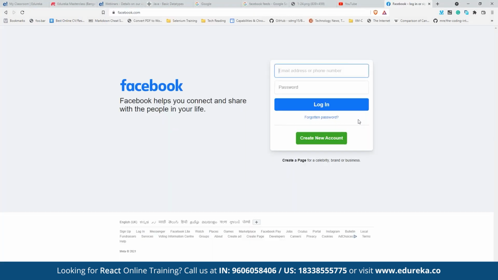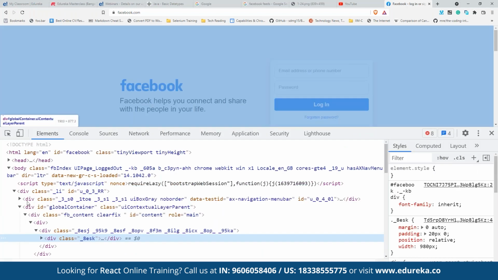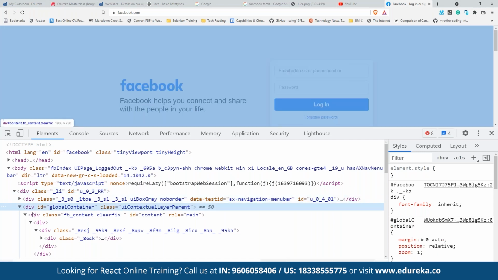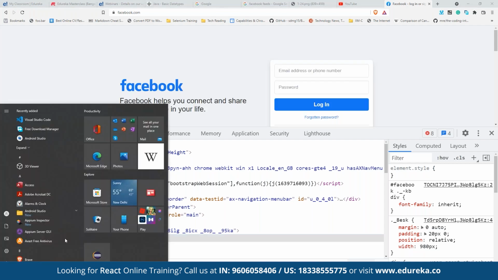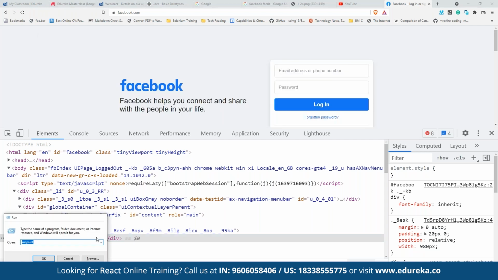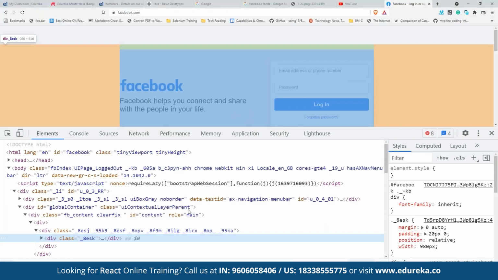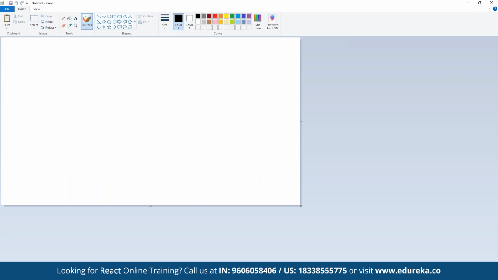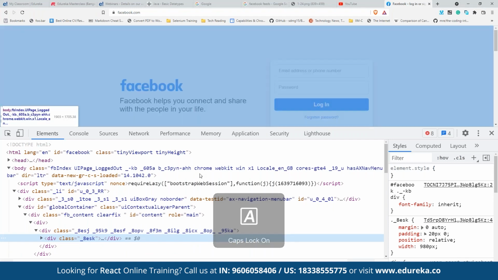If you see this page, you have a lot of components loaded here, but if you go ahead and inspect it, you can see a lot of things. Most of your components are only div based, division based, because they're trying to divide things. If I keep my mouse over here and take a screenshot, sorry, let me take a screenshot, because if I move my mouse, you'll not be able to see that. Let me open up MS Paint and paste it here.